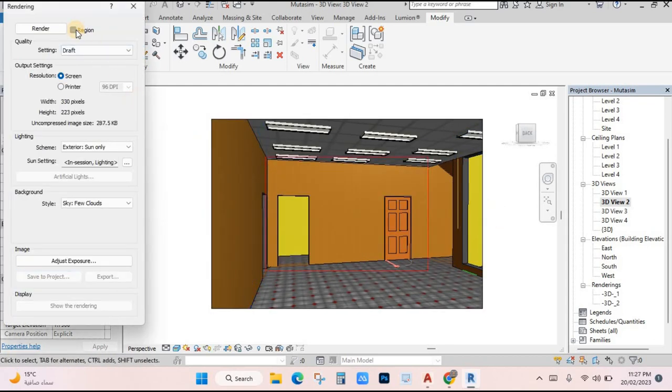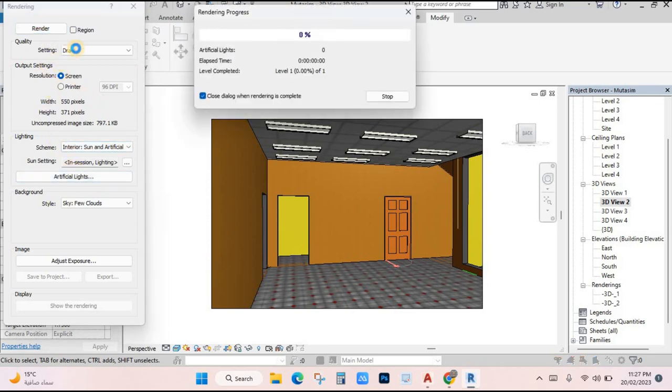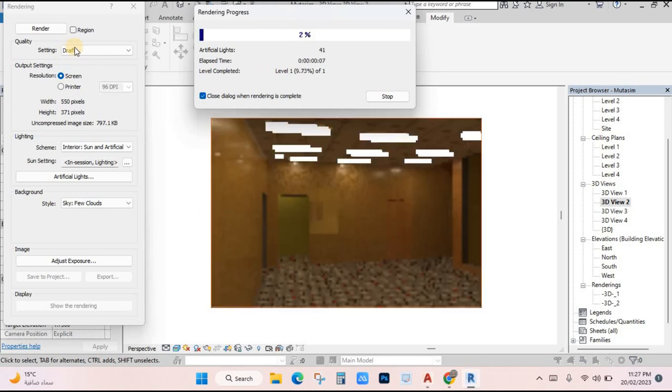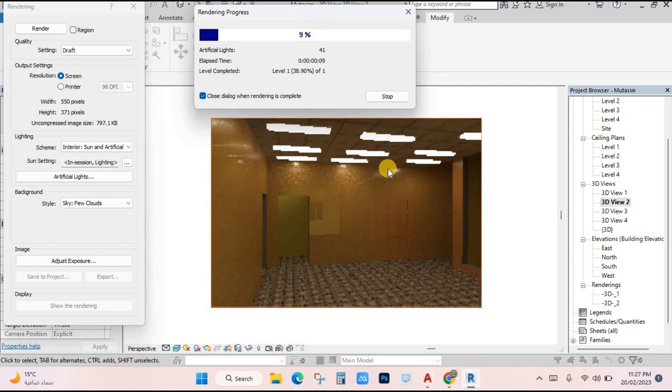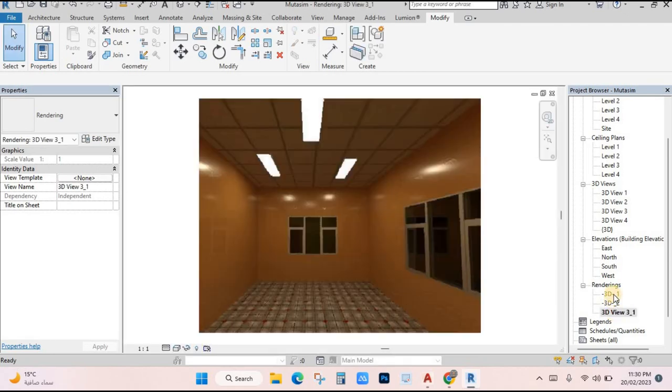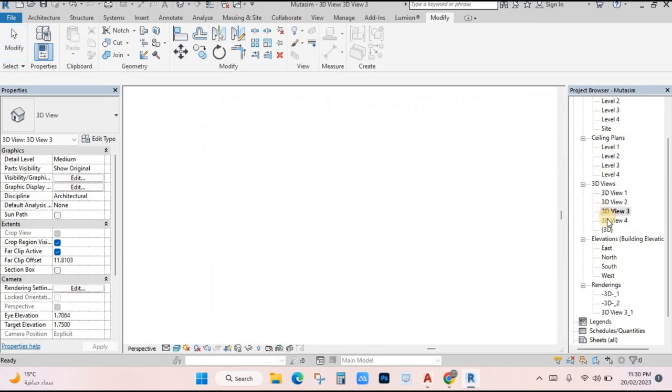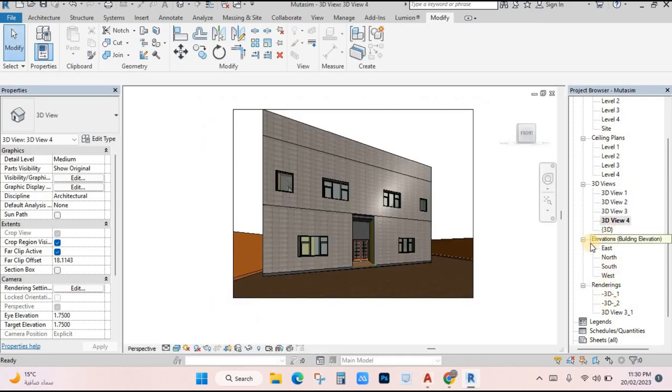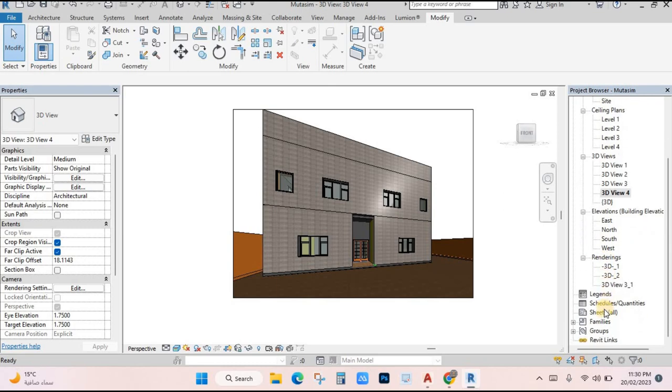Then you can also select this area, and you can choose here exterior sun and artificial lights. Just click there in the draft. I choose here draft. If you choose good quality, it will be coming very good quality. Now you can see here. Okay, this is rendering view. To make this quickly, this 1, 2, 3, but we make view here, 3D view here like this. We rendering coming here. Now we'll put there some sheets.